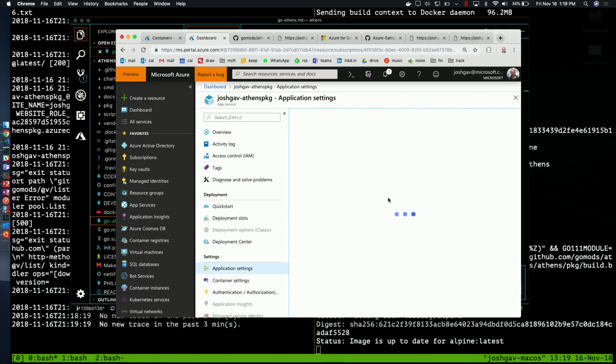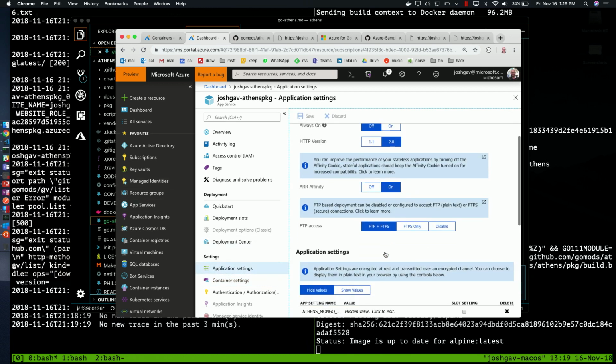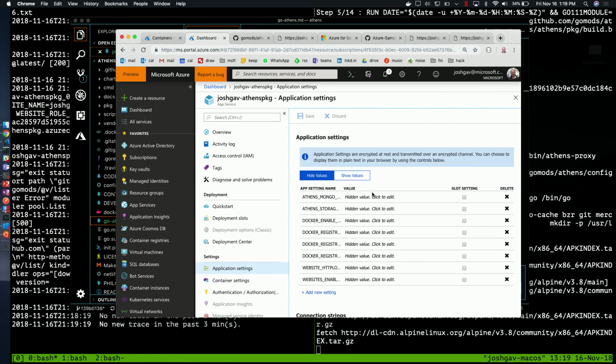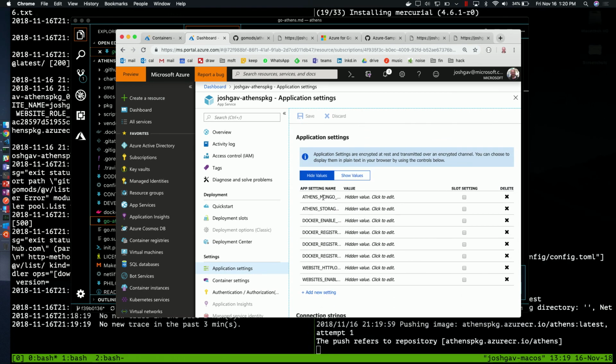All of my application settings I did through the command line also. I use just --settings, and I pass up all these things: the Mongo URL, the Mongo connection string, and the Docker registry passwords and things.